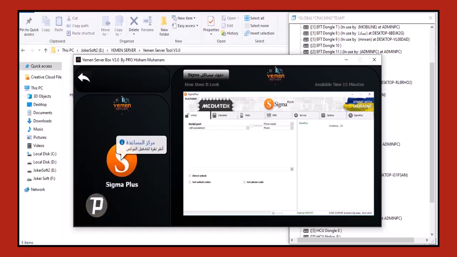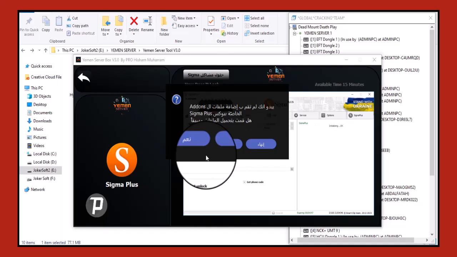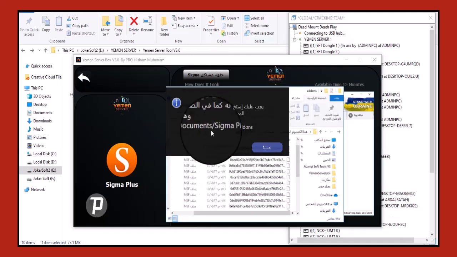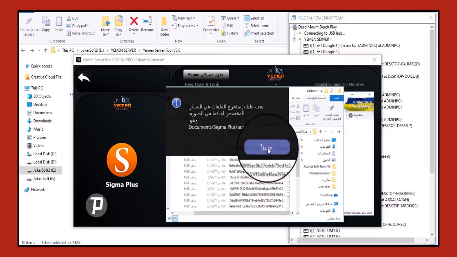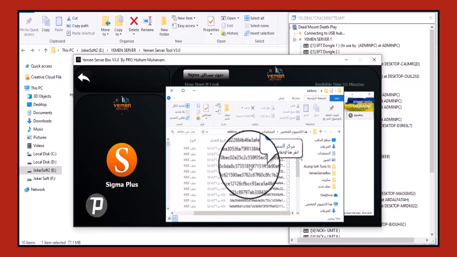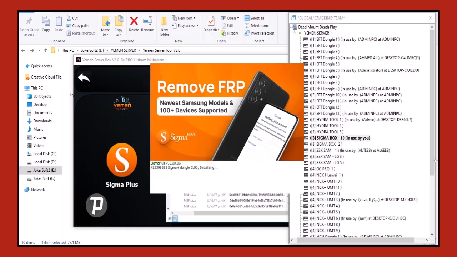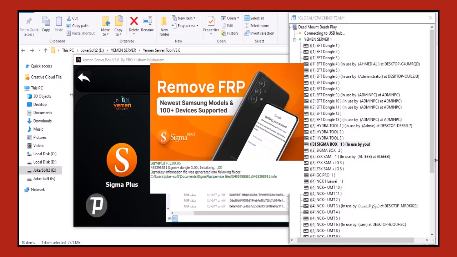So we will press the box program, and if it asks us to add some files for the box, we can carry them from inside the program from here and add them to the path that is shown to us here. Then we press the box program again, and after a little while the program works, opens, and appears with us in this way.